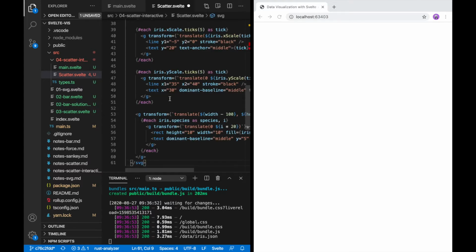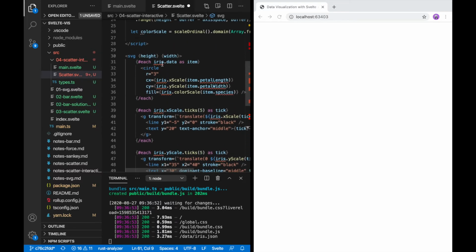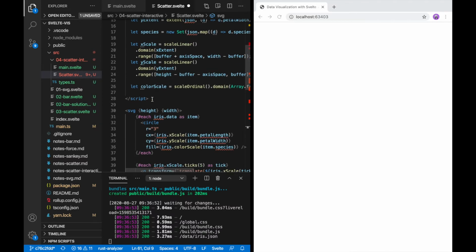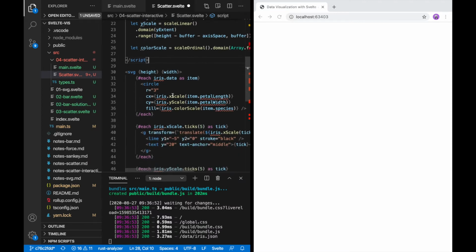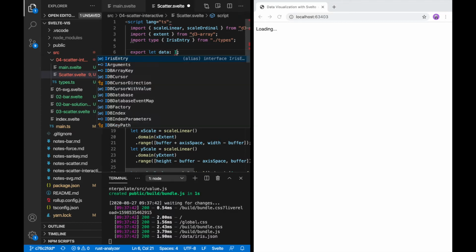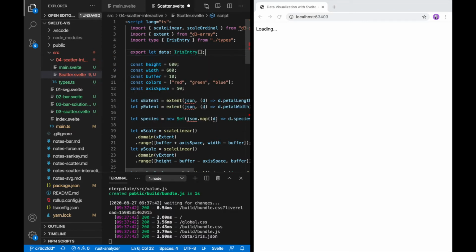I'm going to paste in the SVG code that was here before. All of the calls to iris are now no longer necessary because we've bumped up these variables to the top level. So I'm just going to do a find and replace on iris dot. I'm also going to annotate this attribute with the type iris entry array. And we also want to replace instances of JSON with data, which is the value we're getting passed.